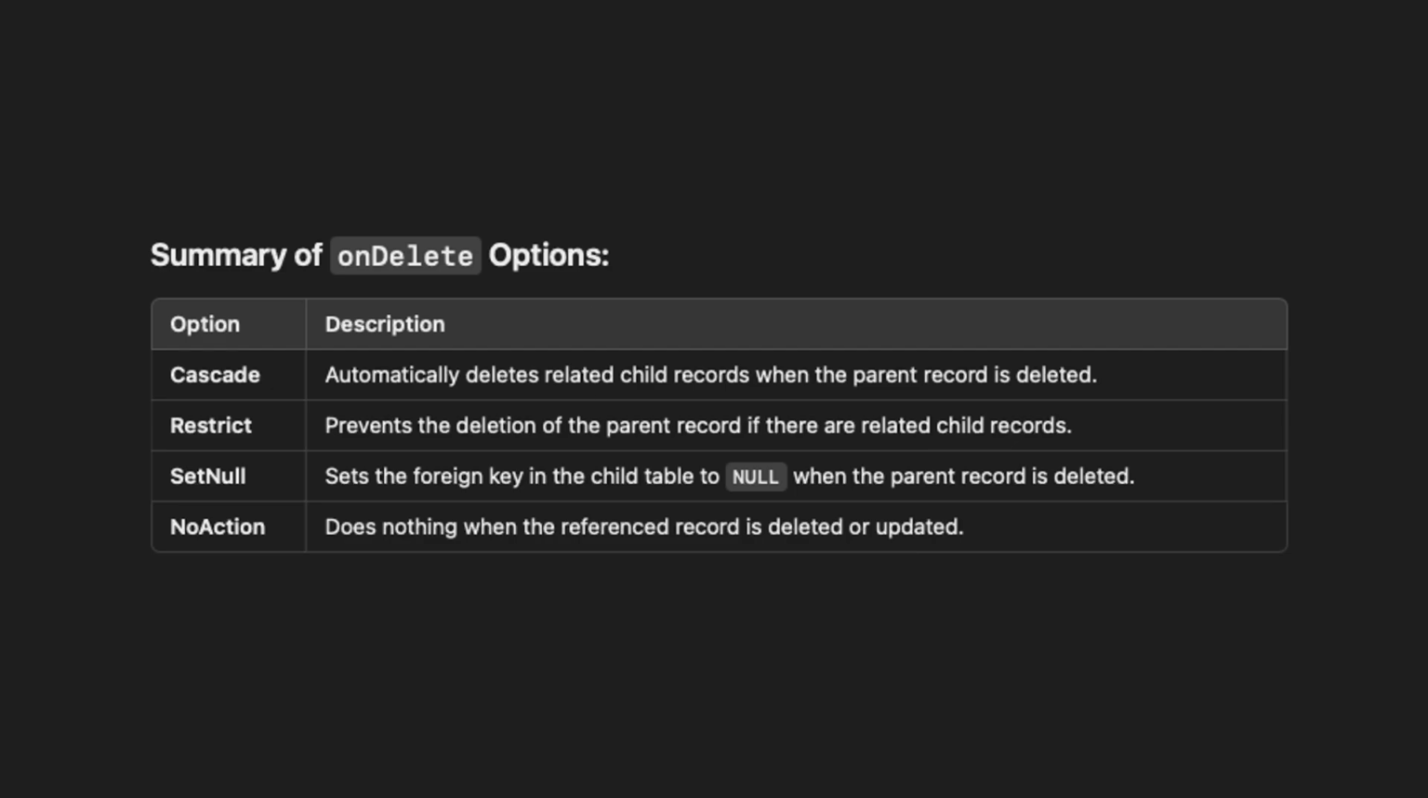The last option is very much like restrict in many ways. With no action, this means that no automatic changes are made. So there simply are no automatic changes when the parent is deleted, but the deletion might still be prevented due to the foreign key constraint. So if there are child relationships connected to the parent, or in this case products connected to a category, they still won't be deleted. Whereas restrict actively prevents the deletion or update of a parent record if there are child records.